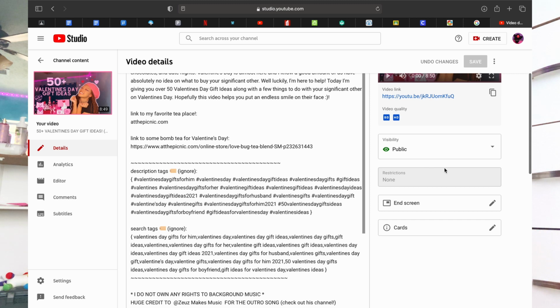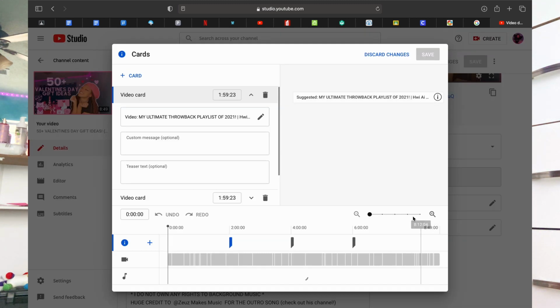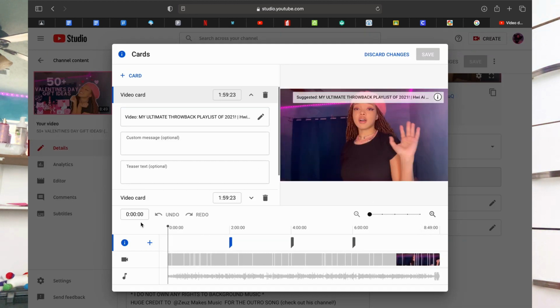So the very first thing I do is add my iCards. I usually just place my video iCards wherever the markers are suggesting I do it, which I find to be a lot easier. And then once those are set, I save it, cancel, and then go to my end screen.